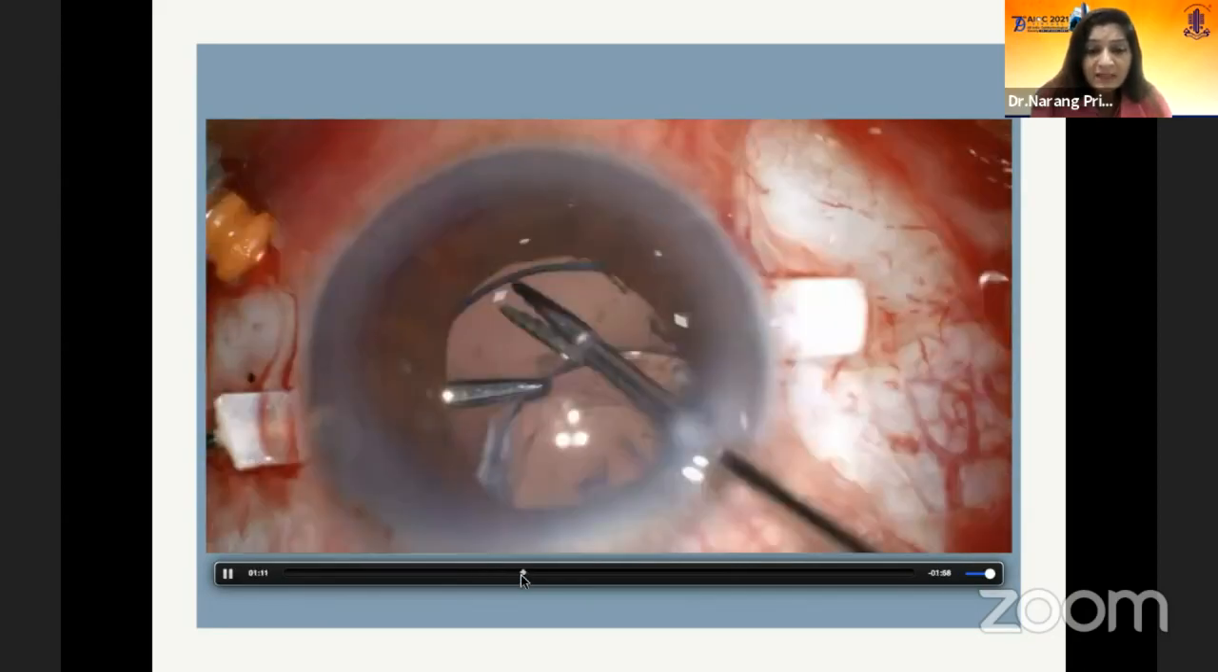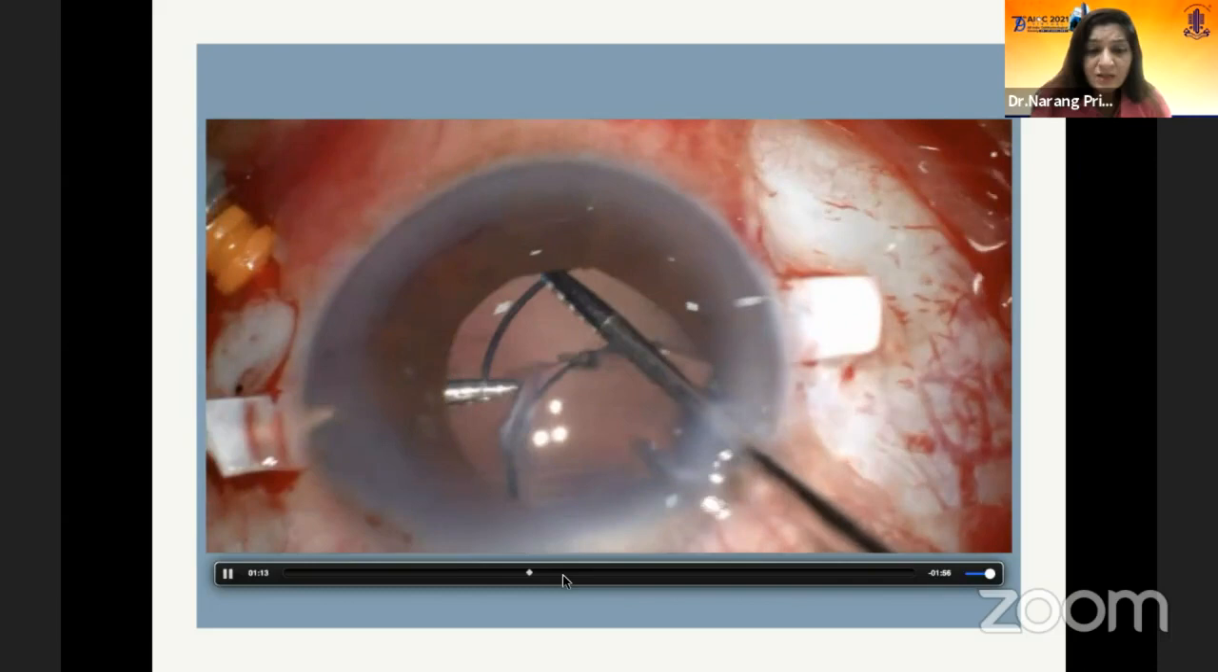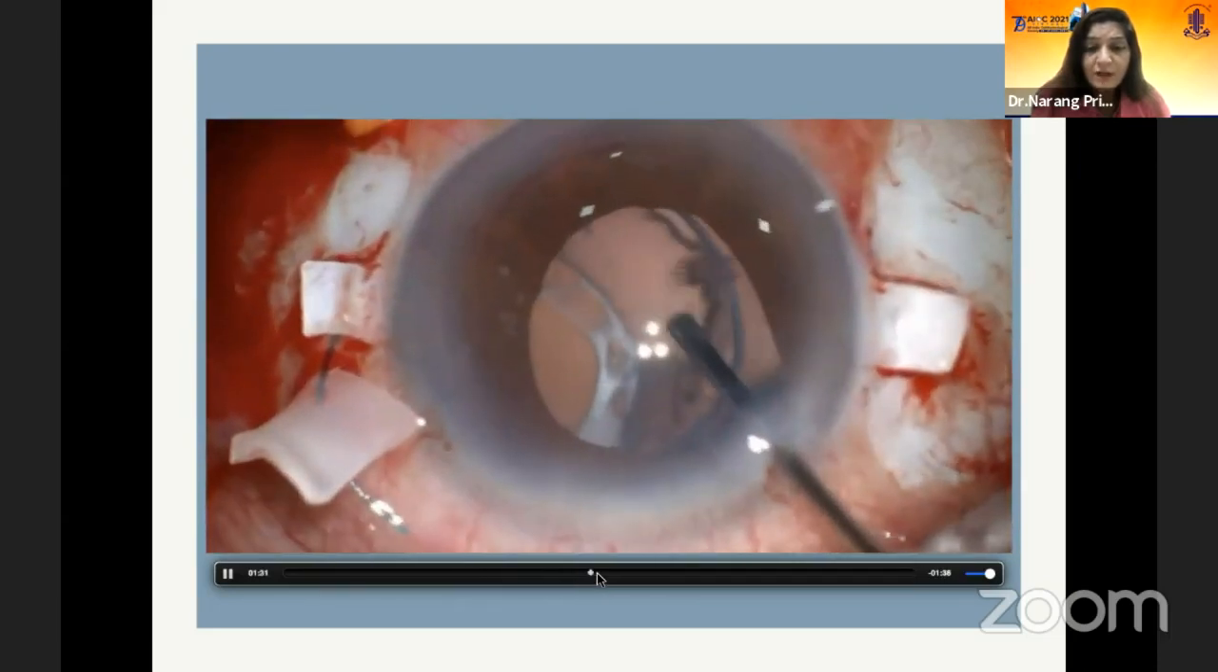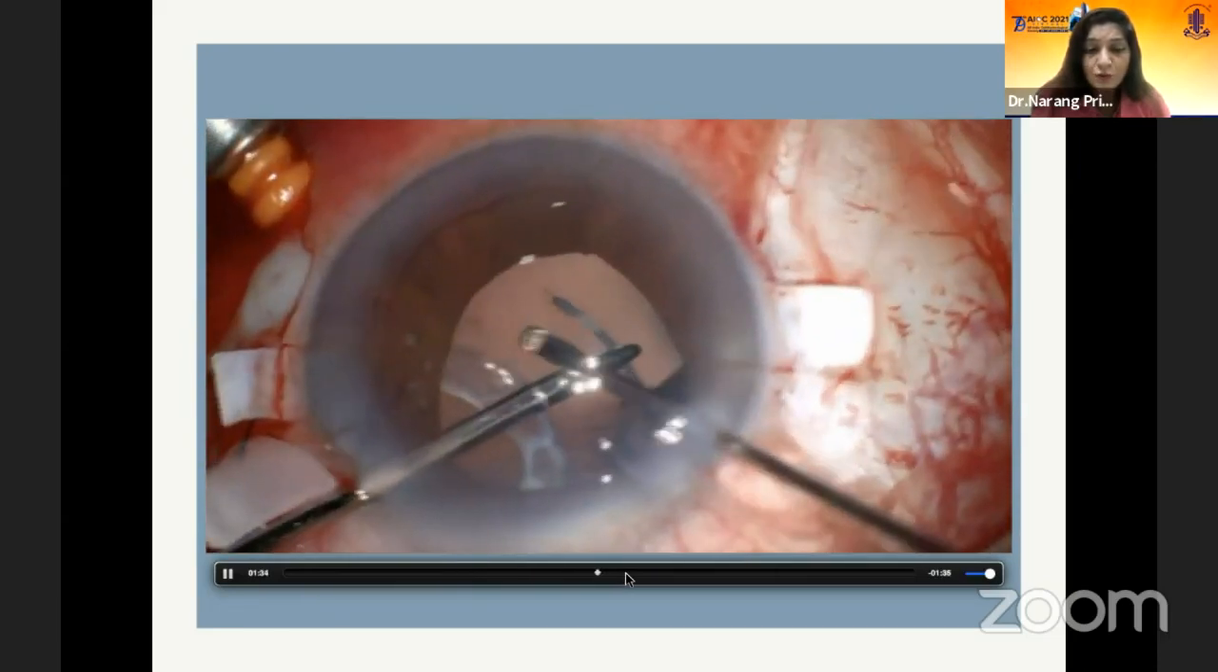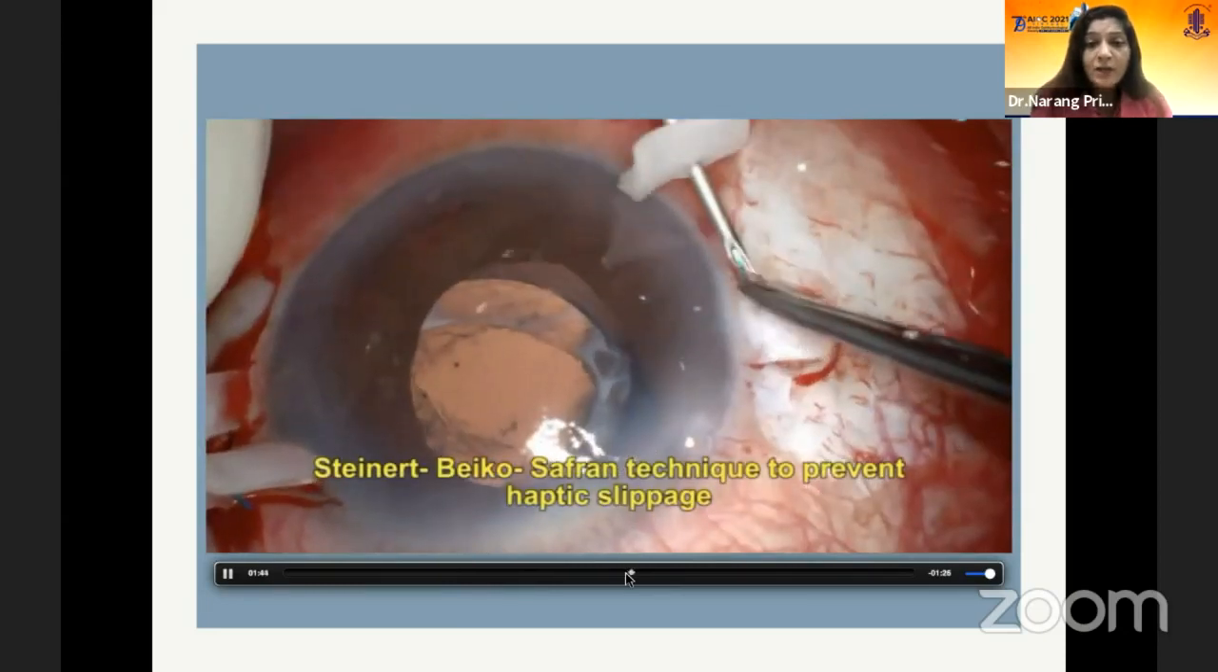Now, the advantage that you have in this case was that this is a 3-piece intraocular lens. So we go ahead with cleaning up of this intraocular lens totally, and then doing a glued procedure.